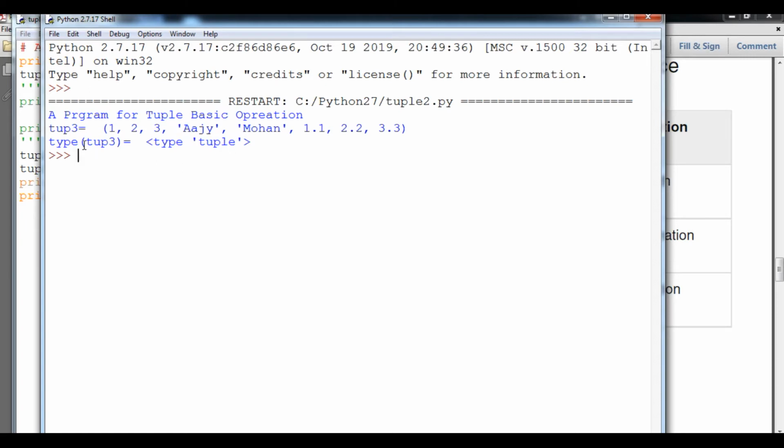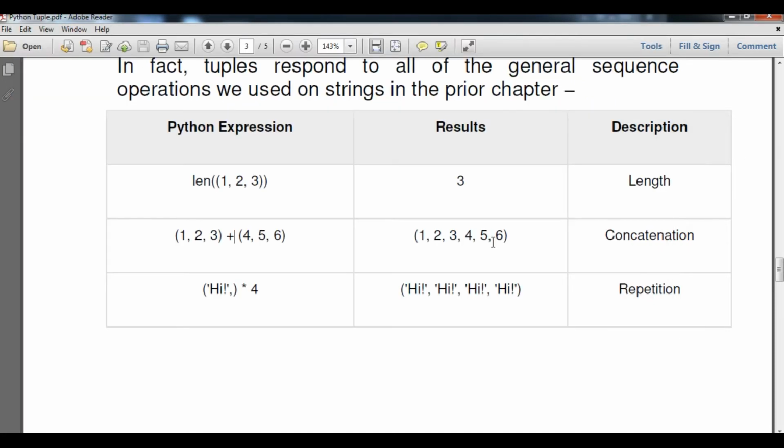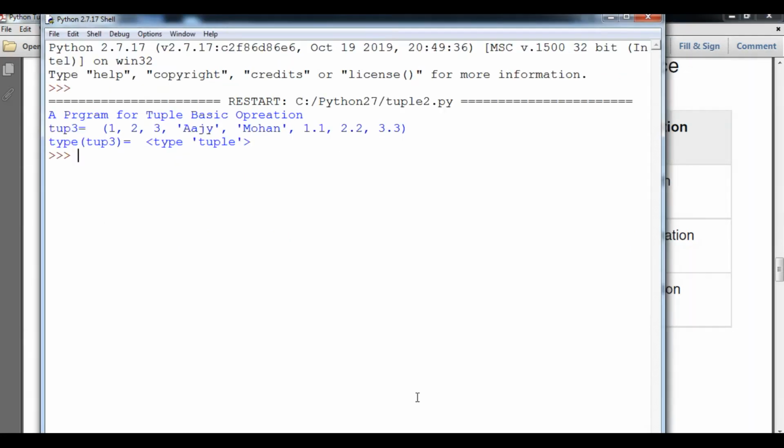And you can see that if I'm going to check the type of tup3, again this is type tuple. Now we are going to understand repetition. So for repetition, in the place of plus you will use a comma. I'm going to say star along with comma. You can see this is comma. Hi, then comma. Otherwise it will be considered a string.